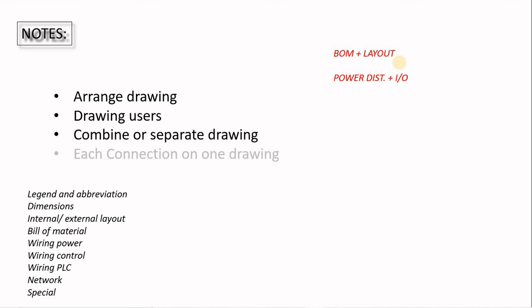Combine or separate drawings. You may include some bill of material with the layout, as we said, or the power distribution plus I/O. So it depends again on how big the content of each drawing is.